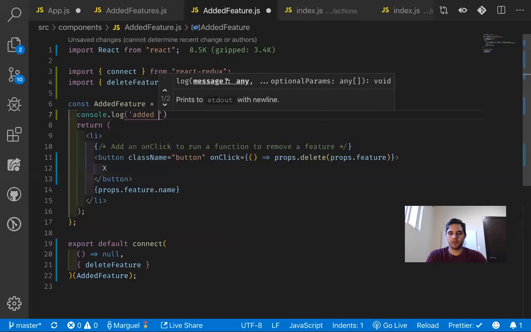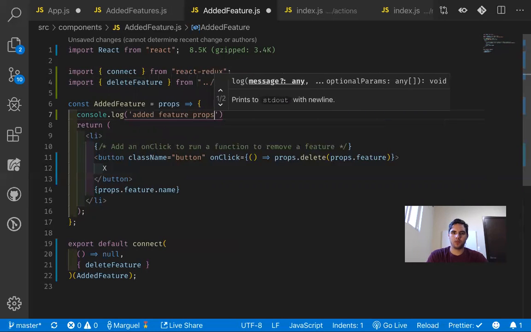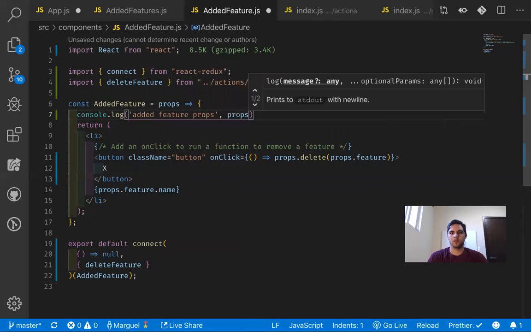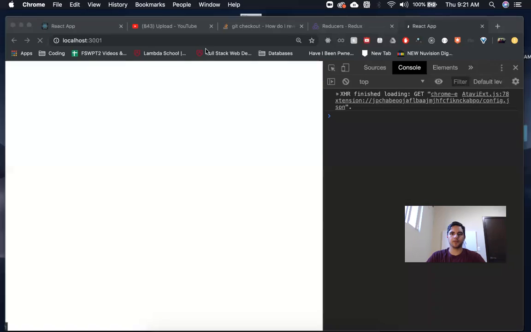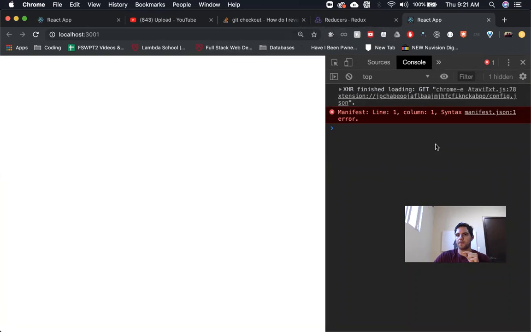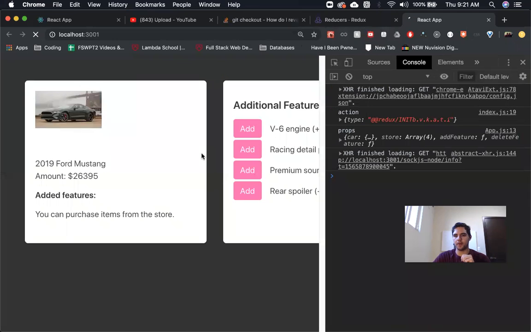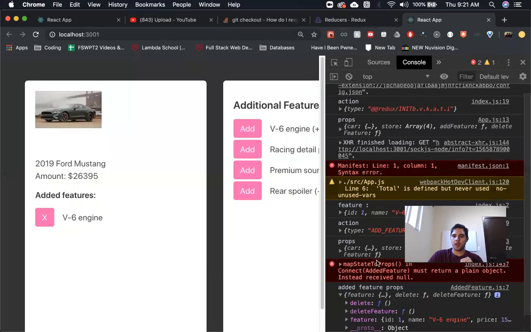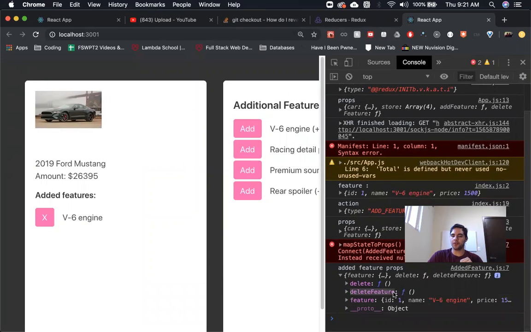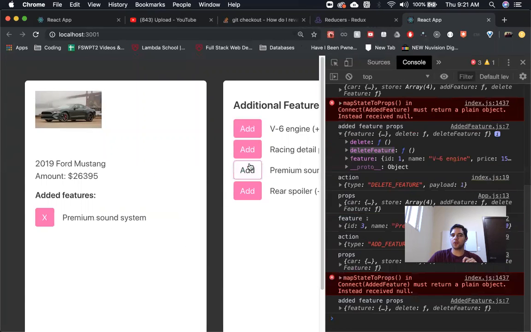Okay. So right here, come on, load. Great. So let's add one. And if you see now, we have our console log from added feature, and we're actually getting the delete feature from Redux. So if we click on it, it's still going to work.